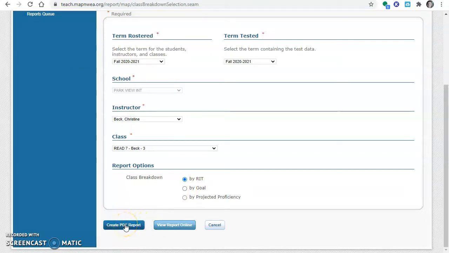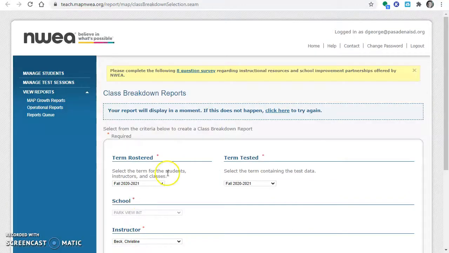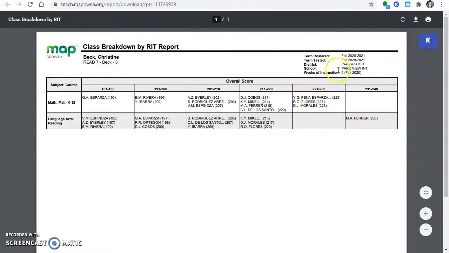You can create a PDF if you want to save it, or you can view the report online. I usually do the PDF, but that's just me because I like to save them on my computer in a folder so that I don't have to keep coming in and pulling the report. So here's the report. You can see you've got math and language arts, and you can see where all of your kids are, and this is great for small groups and differentiation.